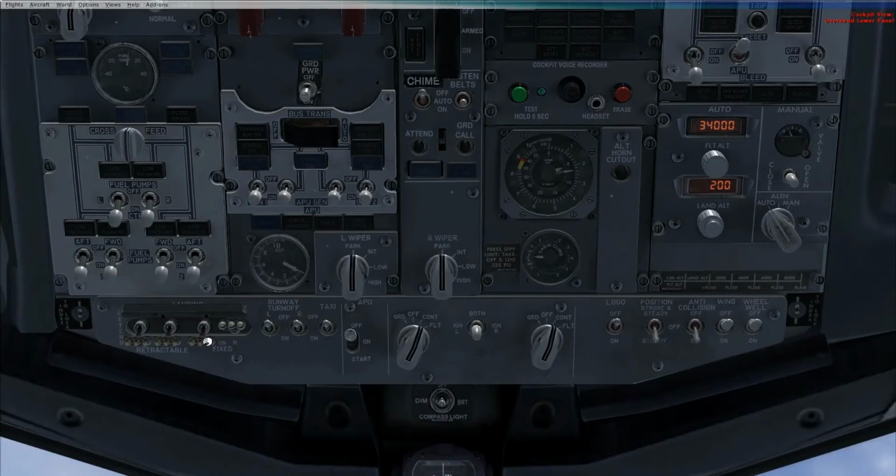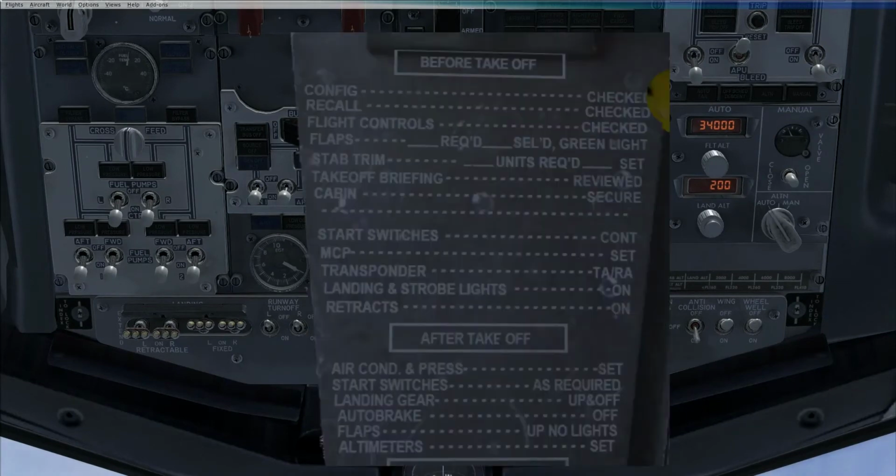Let's check that the engine bleeds and packs are on. Let's switch off the landing lights and switch off the engine start switches. And then we can do the after takeoff checklist.